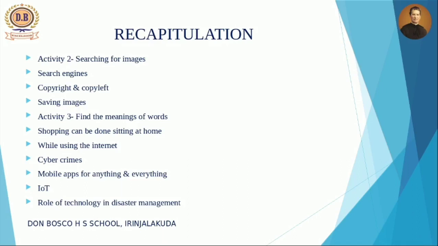Then we got a lot of images related to cell, but we can't use all the images. Only some of the pictures offer us copyright. How did we find it out? For that, we have to click on the options tool. Then from that we have to select usage rights. From that we have selected the second option, that is labeled for reuse with modification. Then we got the pictures which offer us copyright. We can use those pictures.